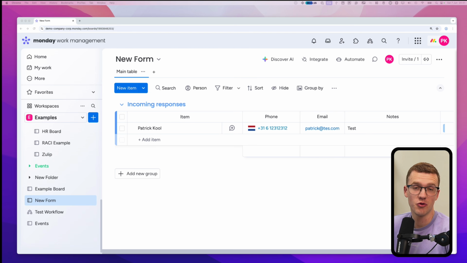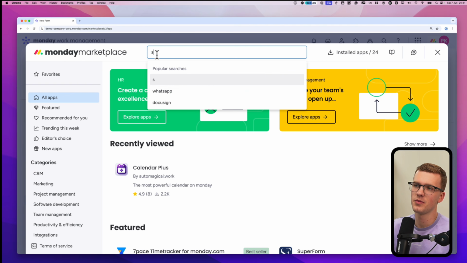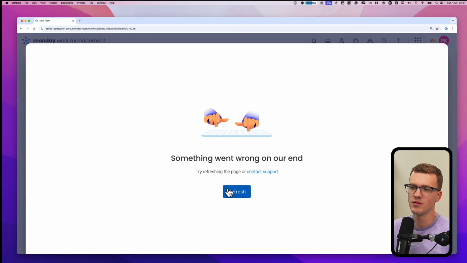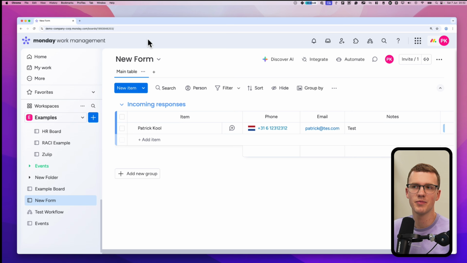So since we're talking about forms anyways, I want to introduce you to Superform, which is one of my favorite apps. Superform is basically an app that does a lot more than Monday Workforms, and that's why I like it a lot. Let me show you how it works. So you can go to the App Store of Monday and type Superform, and there you can actually install it by clicking here. And well, in my case, since it's already installed, it will return an error, but it will show you something like install here.